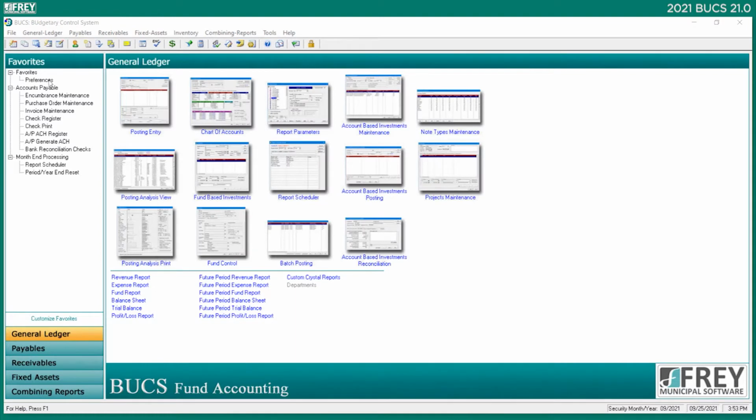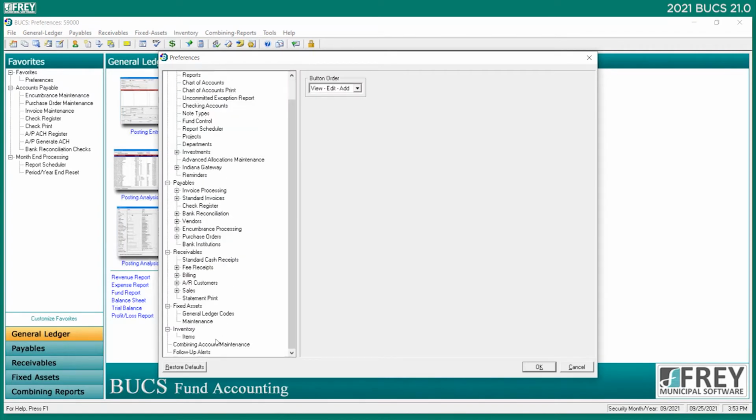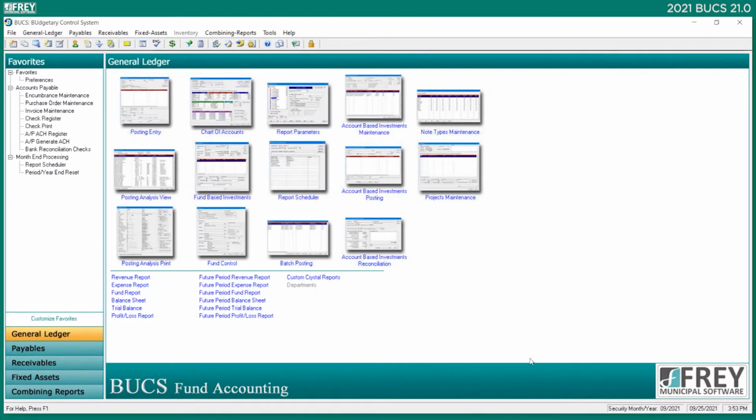Item number 6 is regarding combining reports and being able to choose between 1 record and 4 records. So we made a preference for that. So if you click on preferences, scroll down toward the bottom, second from the bottom, you're going to see combining account maintenance. Double click on that, and here's where that new option is. Record generation, do you want it to default to 4 records or 1 record? Pick the one that you need, then click OK, and the preference system will remember that forever for you. You'll have to do that for each and every user that uses combining reports. Each and every user has their own preference.